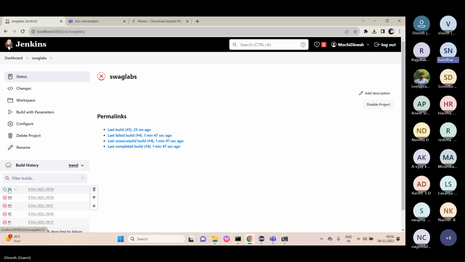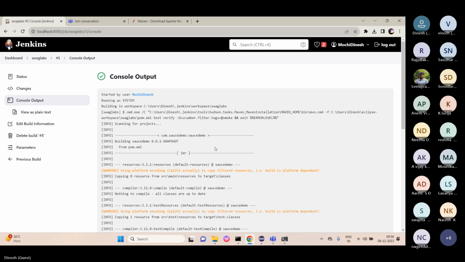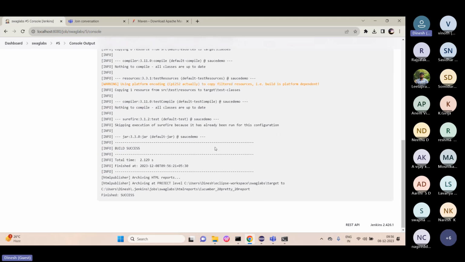Now go to the console output. Why did it pass? Go down, Dinesh. See, it didn't execute any project. Okay, we will see this tomorrow, I guess. Team, just find the issue. What's happening with this project?